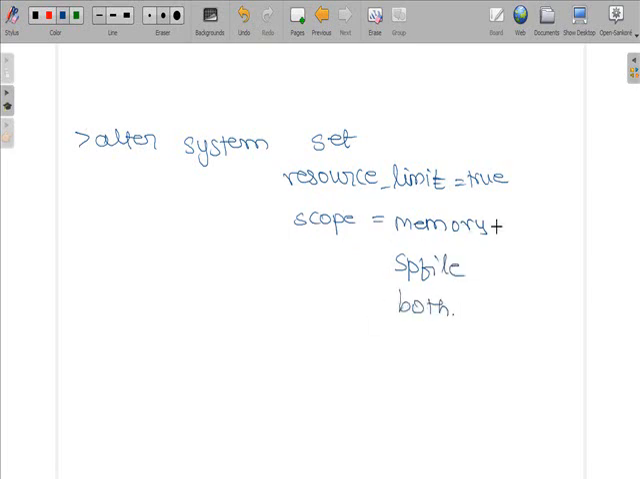What is meant by memory? If I give alter system set resource_limit equals true and scope equals memory, in the sense you can change the value of this parameter resource_limit only in the current running instance. If you close the database and restart again, this value will not come into effect. Why? Because we have given scope equals memory.